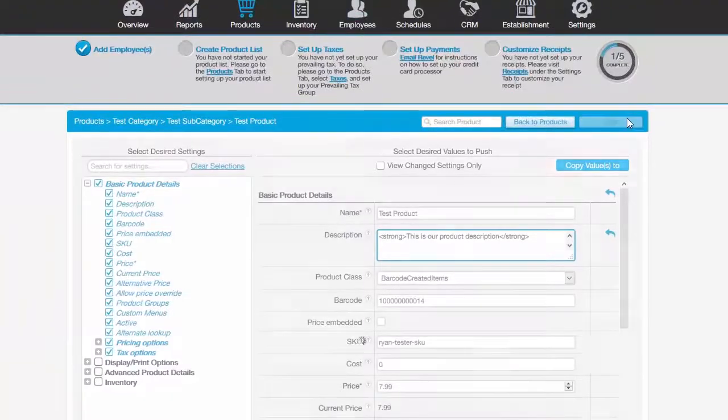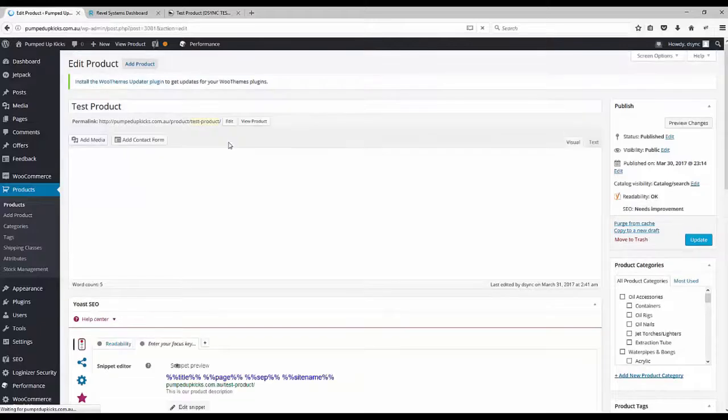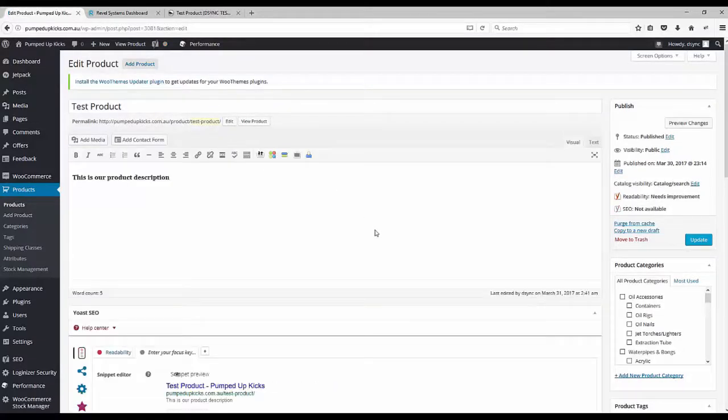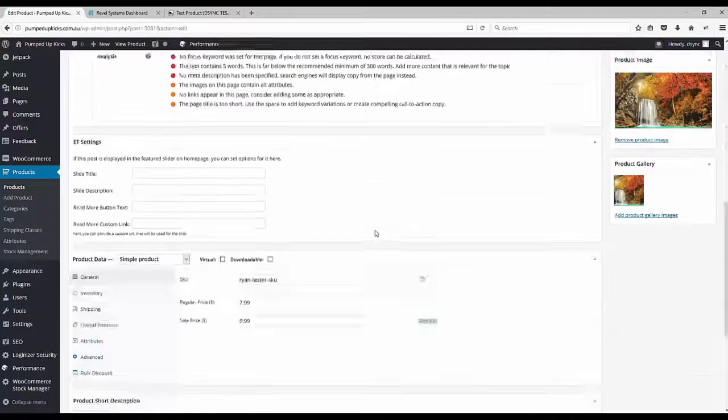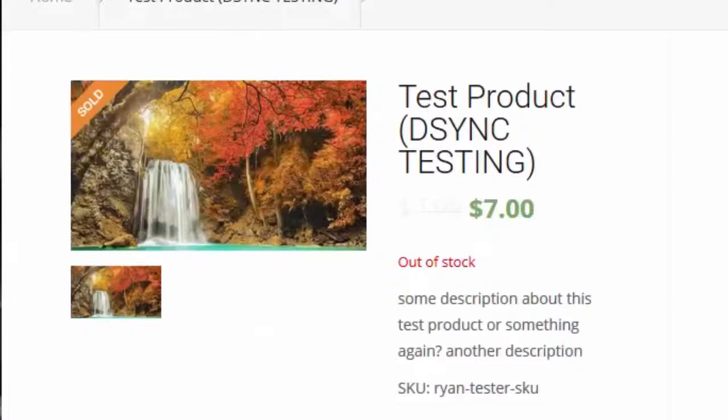Now, as we select Save in Revel, the Desync system will swing into action and update the changes accordingly. As we refresh our WooCommerce store, we can see the changes we made in Revel are now updated. We can also check the front end of WooCommerce to ensure that the changes have taken effect.